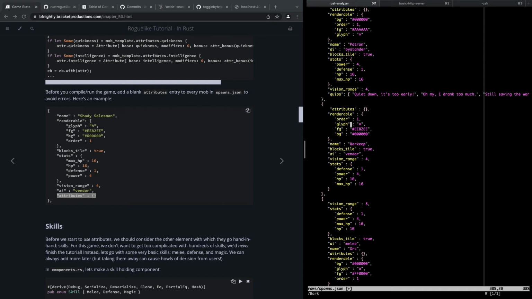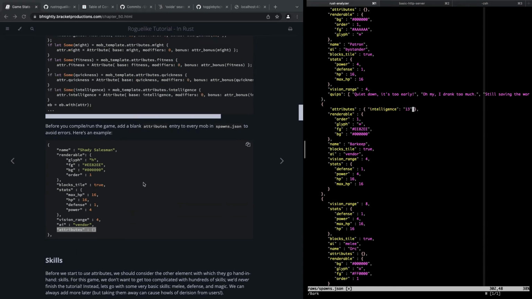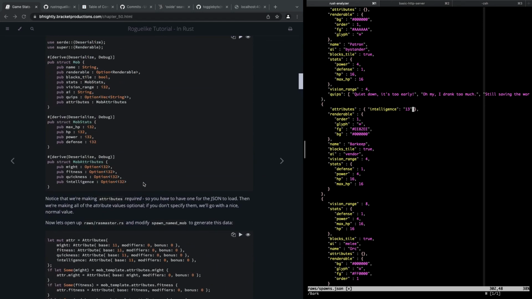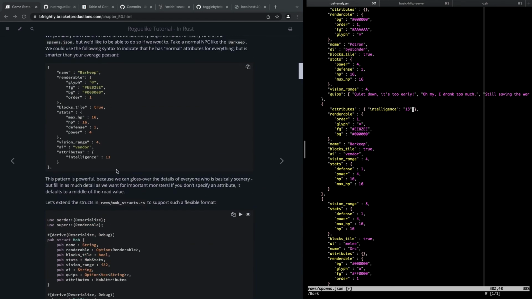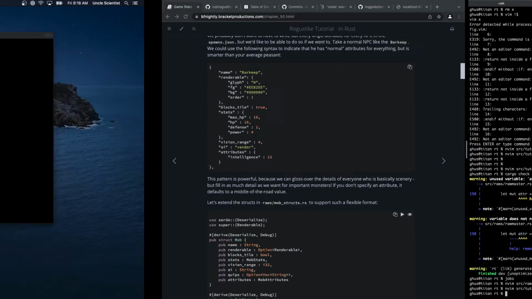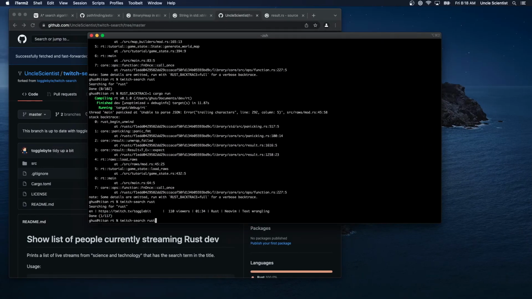There we go. And then change the attributes here to add intelligence of 13. Right, it was a string? No, it was a number. Okay. So let's save that. And then we're going to try... Actually, I'm going to run it from here because if I have an error in my JSON, it'll show it up there.